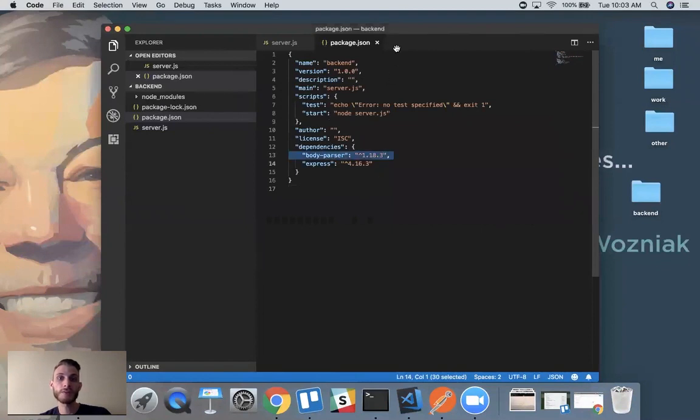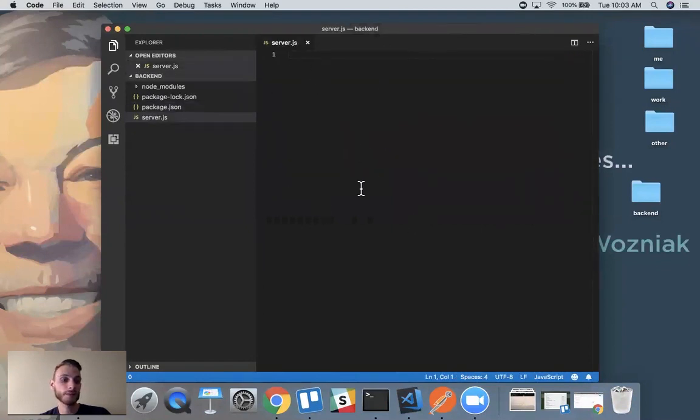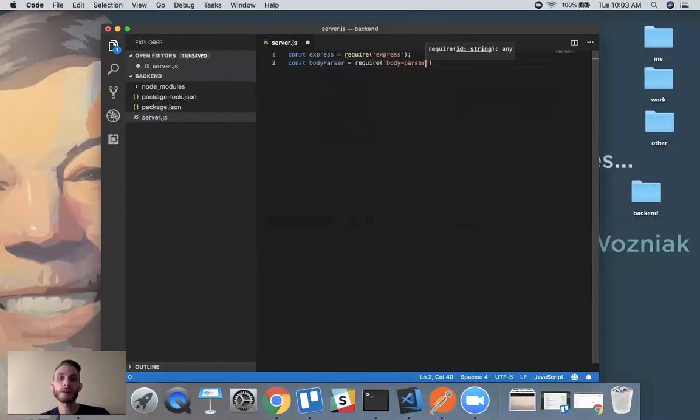Okay, so now we've got that brought in. Let's set up a simple server inside of our server.js. I'll start by creating a variable equal to the import for the Express framework. Then I'll create a variable equal to the import for body-parser. And then I'll create a variable called app, which is equal to a new instance of an Express application. Next, let's use the listen method to listen on our local port 3000.